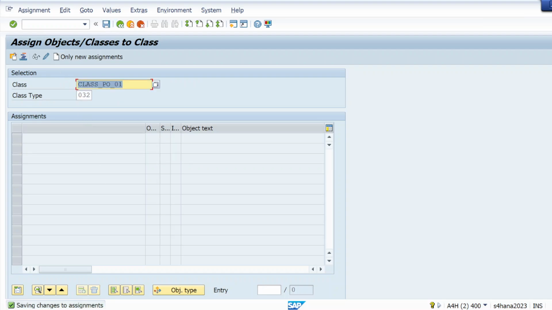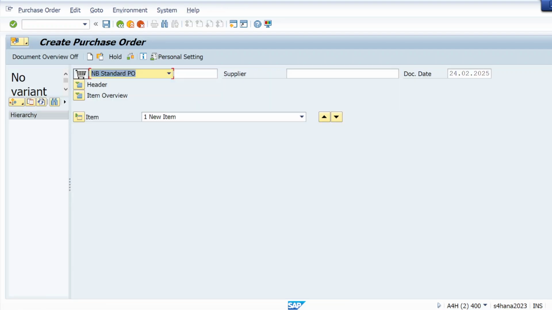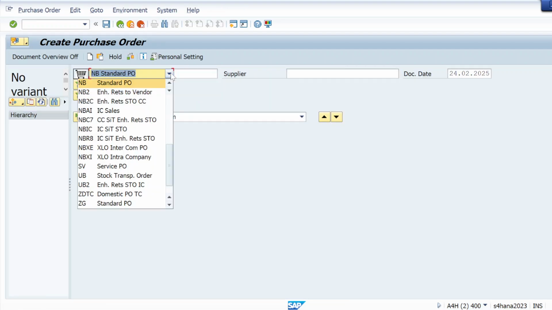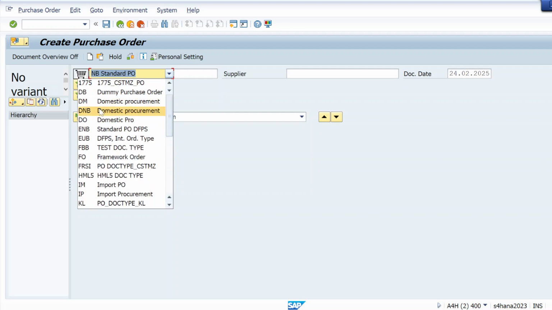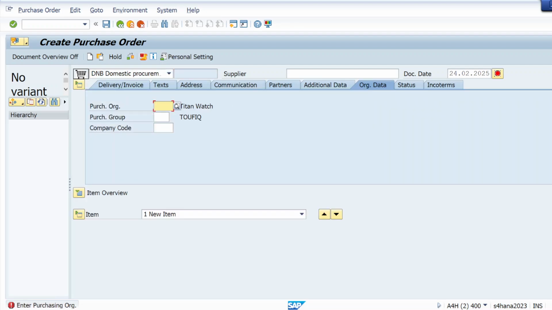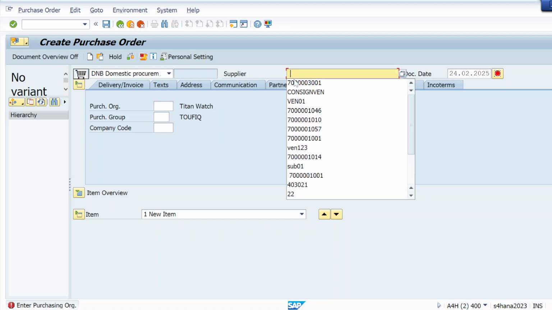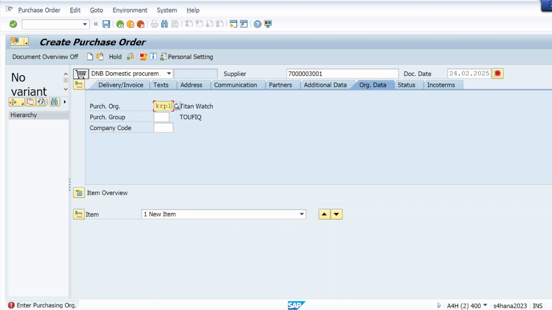It's saved. Now we will create a purchase order, a fast purchase order, by using T code ME21, and make sure the document type must be DNB. If you take NB, it will not work. Whatever document type we took at the time of configuration, if we take that same document type, then only it will work. Otherwise, it will not work.